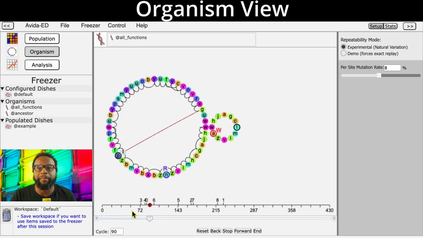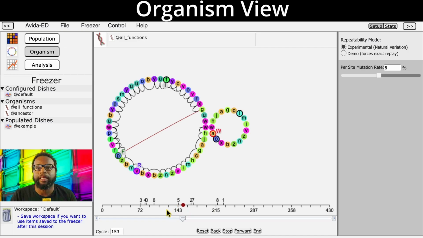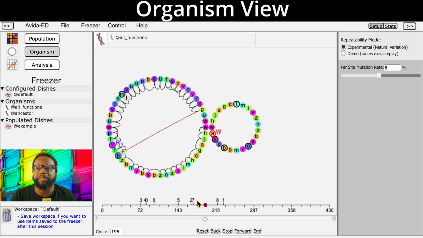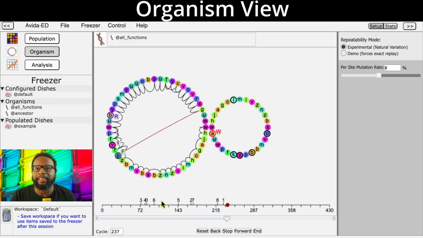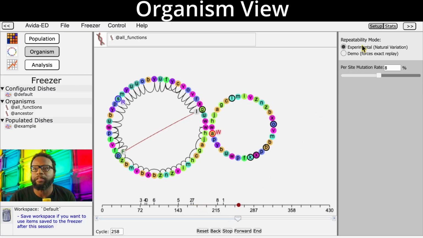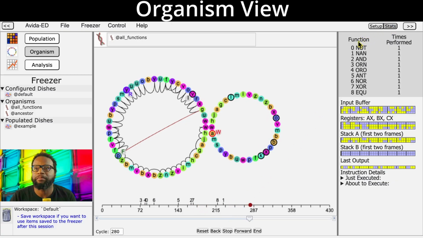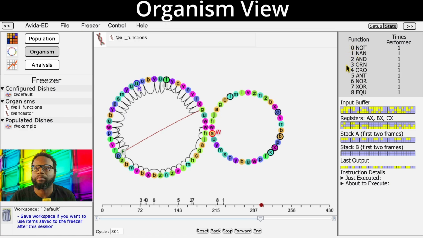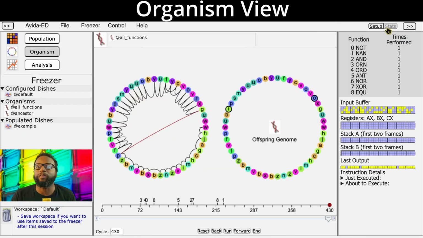The update step numbers below this timeline indicate the cycle of instructions being executed. The numbers above the timeline indicate when the organism performs particular functions. The numbers used for the functions in this timeline are the same as those used in the statistics panel. The stats panel provides more detailed information.